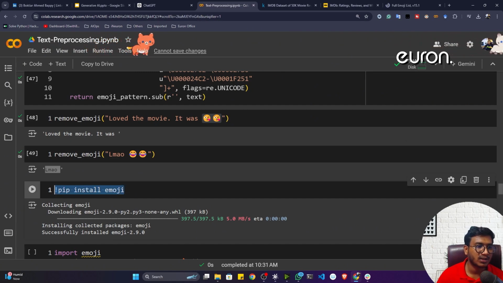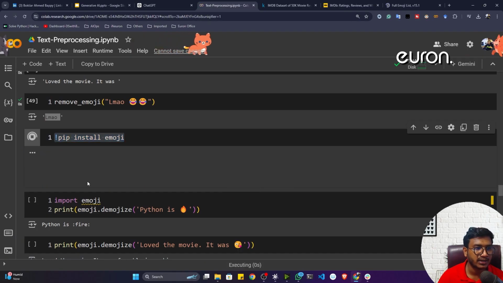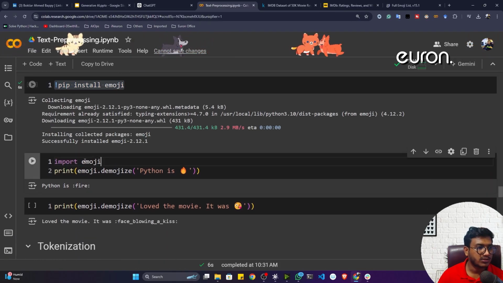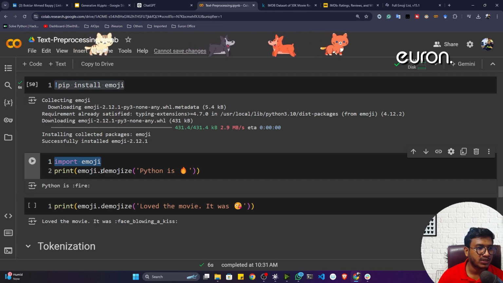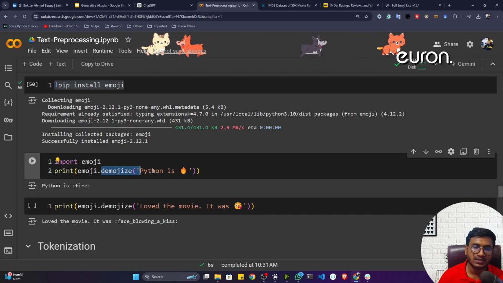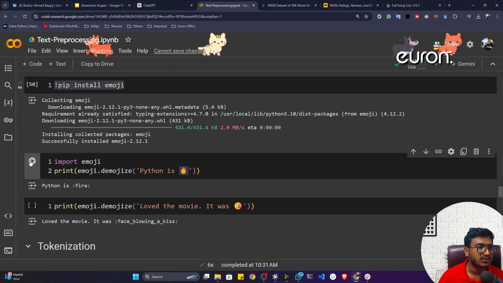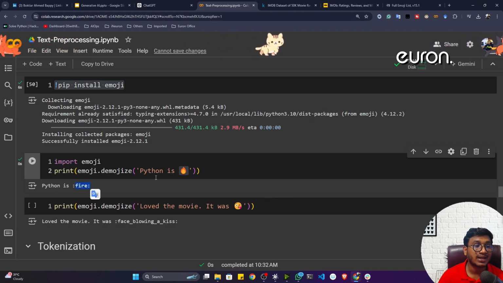So for this, I can use one library called emoji. Okay, now let me show you. First of all, you have to install it. Now just import the emoji, and inside emoji you are having one method called demojize. Okay, now inside that just try to pass the text "Python is fire". I'm giving the fire emoji. Now see, it will automatically convert it to the word. That means it is trying to extract the meaning of that particular emoji right now.